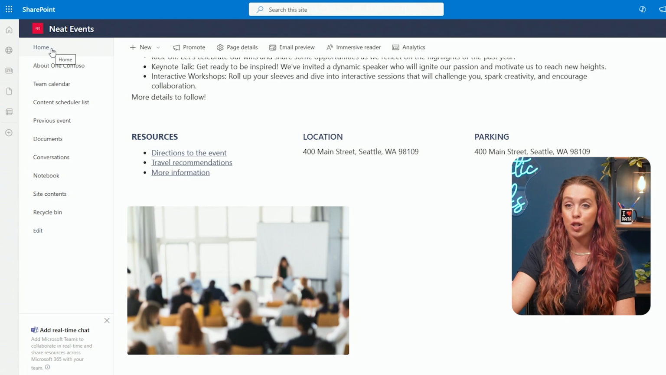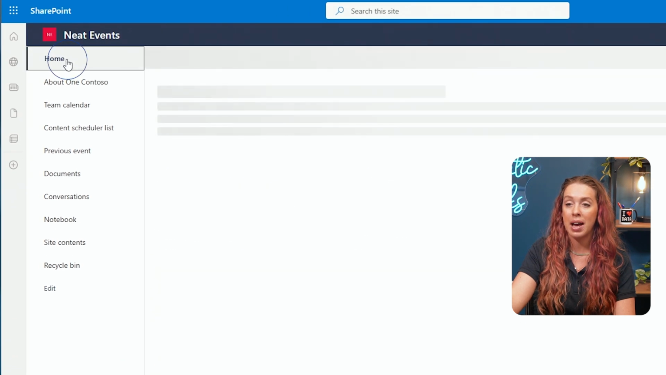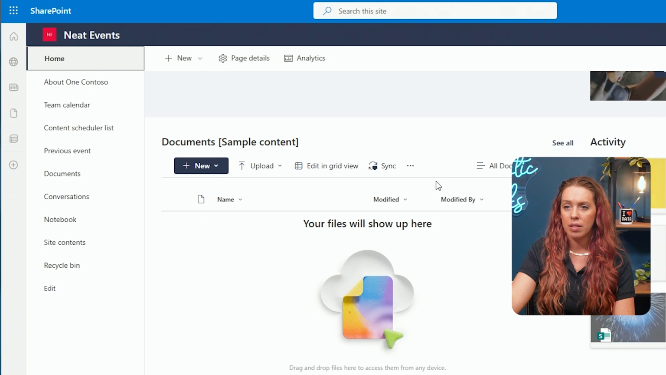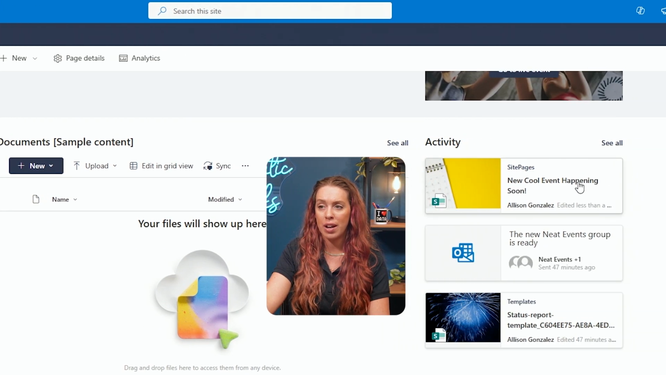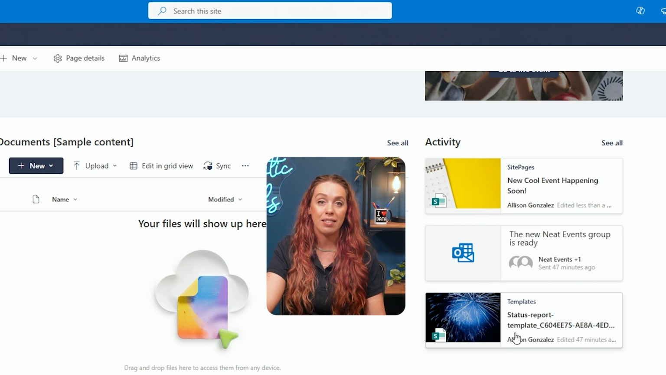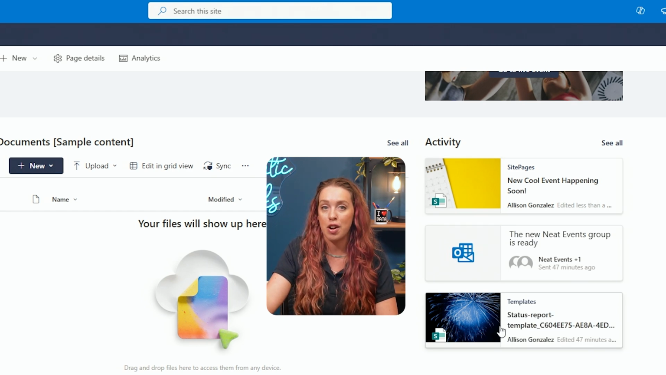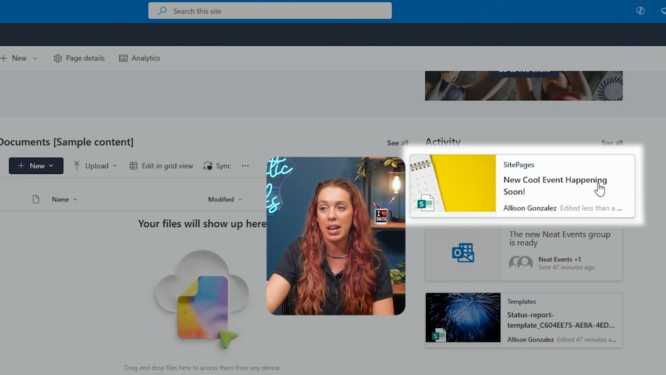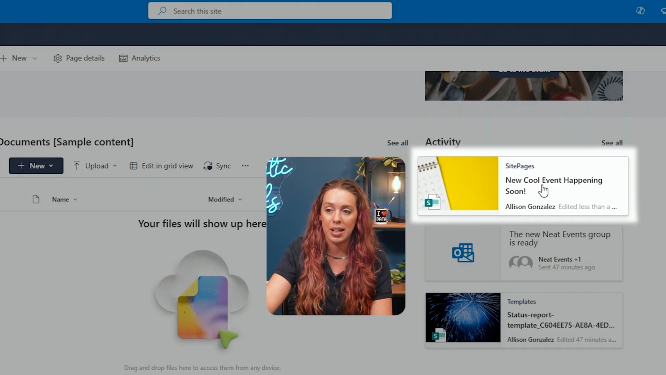If I navigate back to the home page of my event site, I should see right over here in my activity, again, depends on your communication site template. Generally though, you will have an activity or a post area on that homepage. I can see right here that post that I just put up.